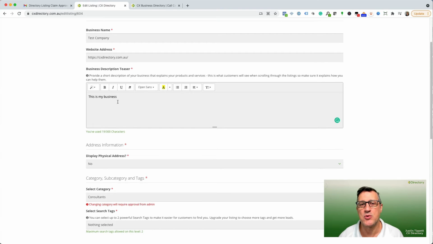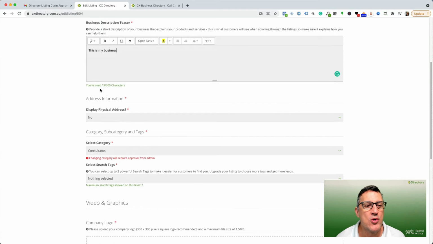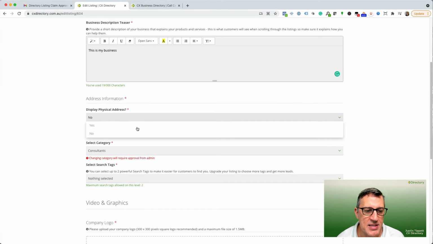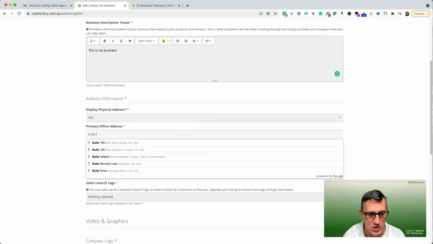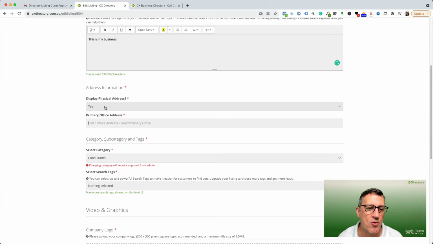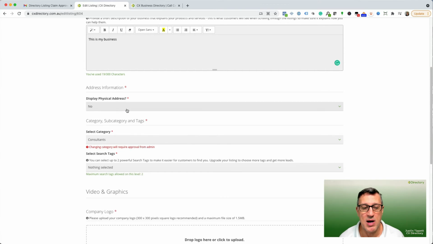If they're in the outsourcing category, for example, make sure the copy is about, are you looking for an outsourcer, or we're the leading outsourcer, or we specialize in, etc. You can choose to show your physical address. If you put yes, it'll ask you for your address. It is linked to Google, so it'll just come up with any addresses there. Of course, a lot of businesses don't want to show their physical address, so that's fine to put no.